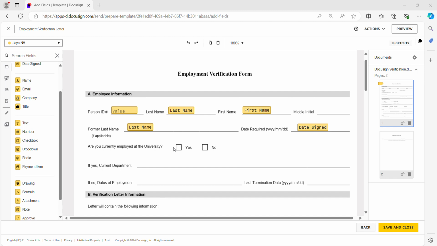Are you currently employed at the university? Yes or no? If yes, we need to fill in the respective current department. If no, we need to fill in the previous dates of employment. So this is the condition. And then we have a last termination date. If it is no, we need to fill both the dates of employment as well as the last termination date. But if it is yes, we need to fill the details over here.